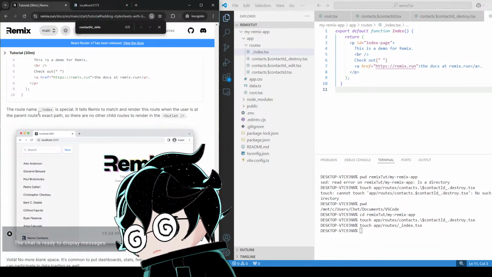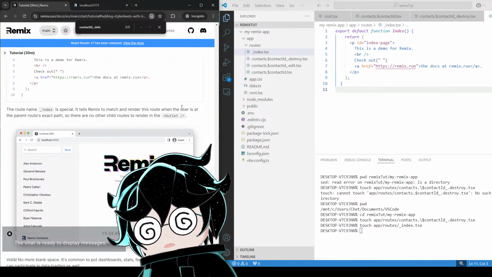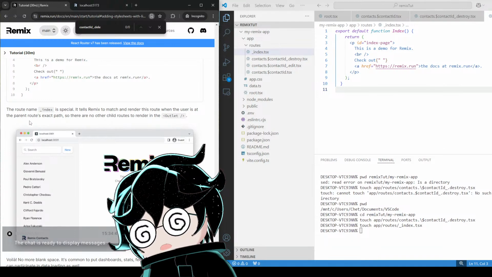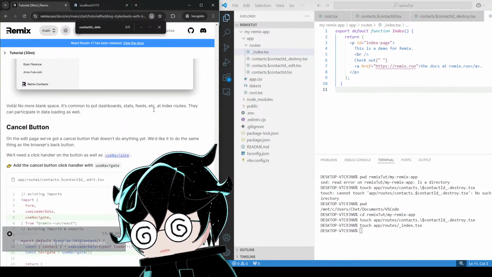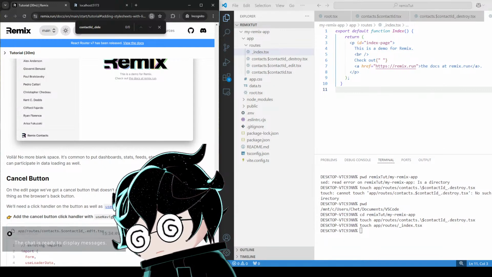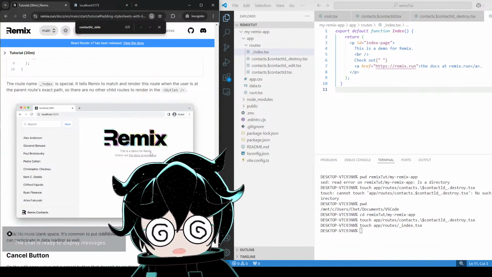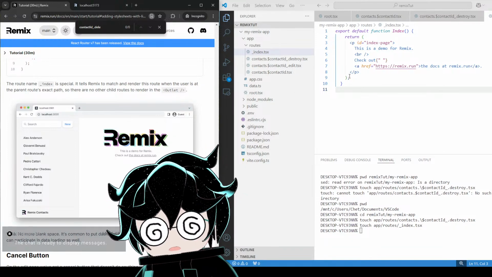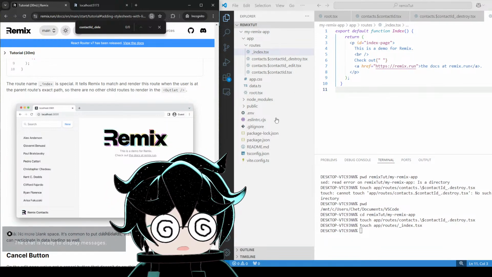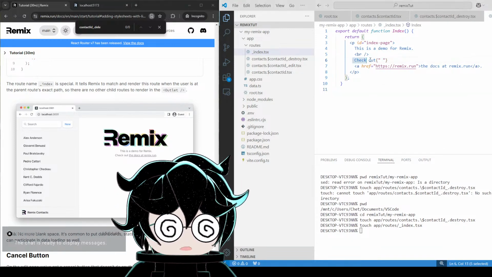The route name index is special. It tells Remix to match and render this route when the user is at the parent route's exact path. So there are no other child routes to render in the outlet, okay? Voila, no more blank space. Where did the image come from? I don't understand. So, the docs at Remix. Check out.